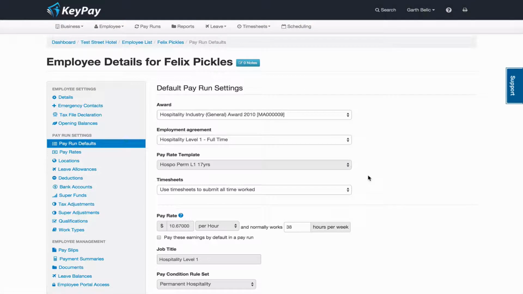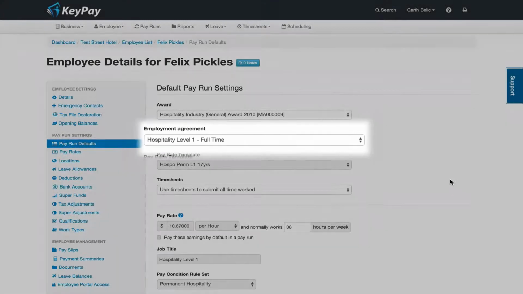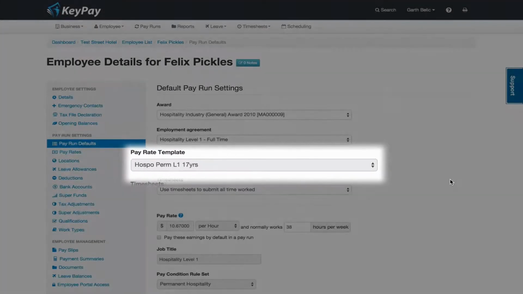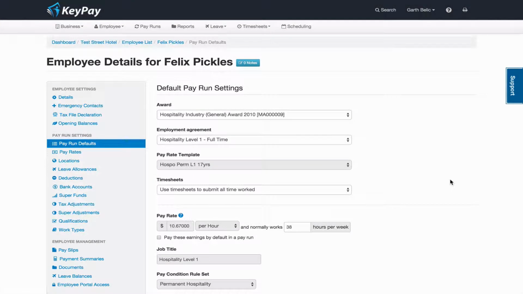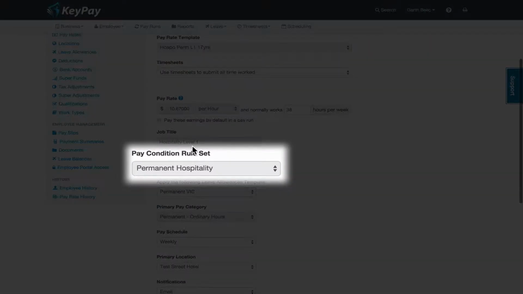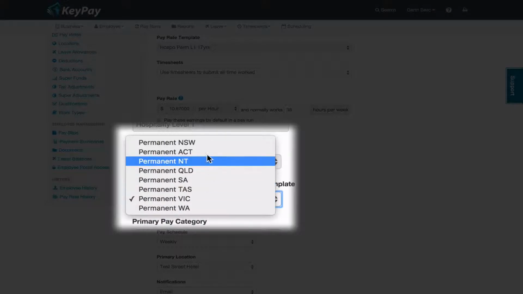When you go to the pay run default screen, we have an award that we've selected and we have an employment agreement. In this case, the employment agreement is a hospitality level 1 for a full-time employee. When we're choosing an employment agreement, what we're actually choosing is a rate of pay as well as a set of rules that define how the employee should be paid, what we call a pay condition rule set, and a series of leave templates. So in this case, we've got one for each different state.